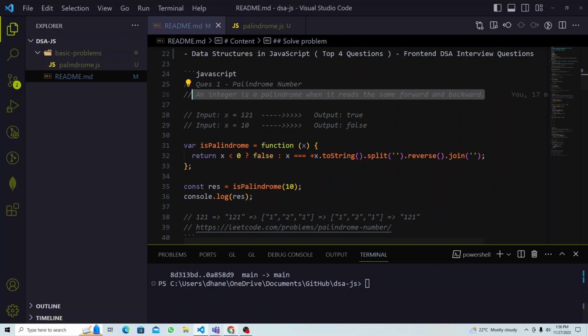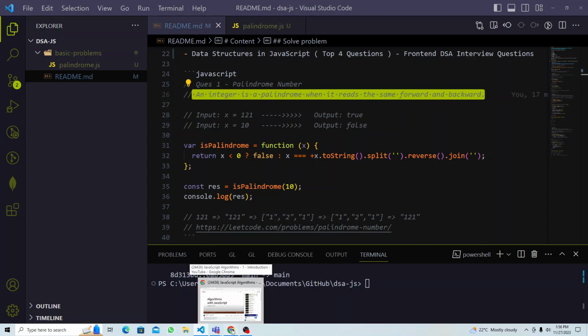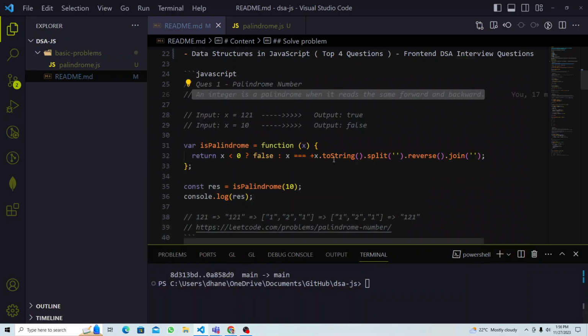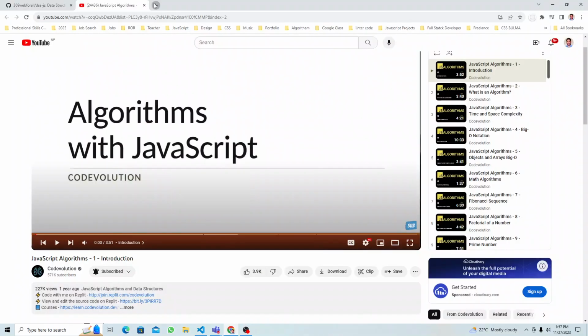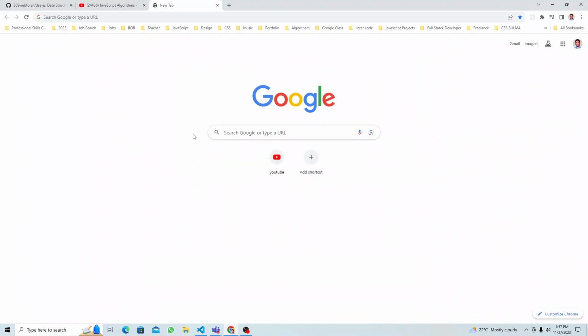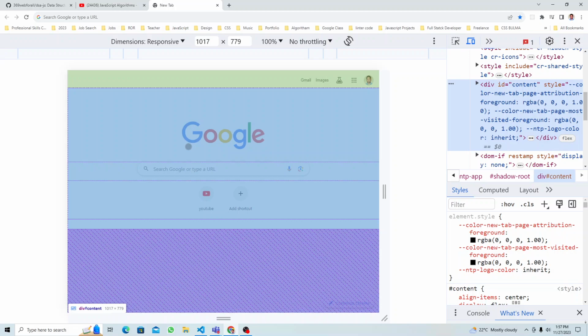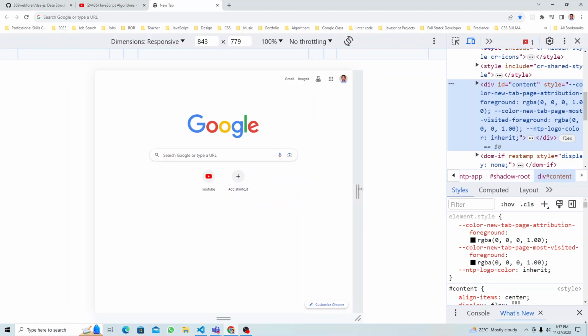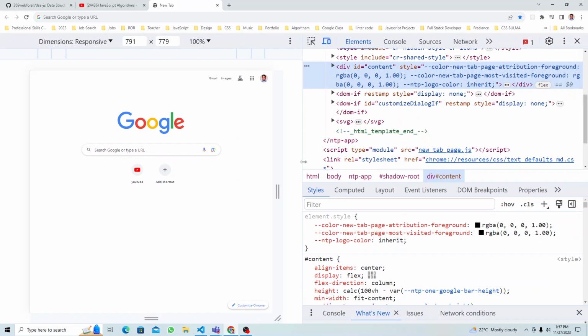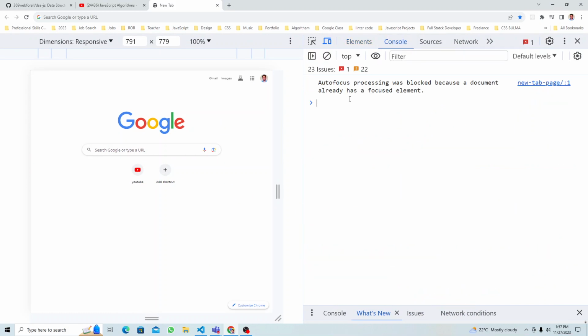Any number, right? So here we have used, let's say, string to string. We know that one way is split, reverse, and join. What we have done here, I will explain in the browser. Let's go to the browser. The idea here is to check. There are different techniques you can use to solve the same problem. So let me clean this up.